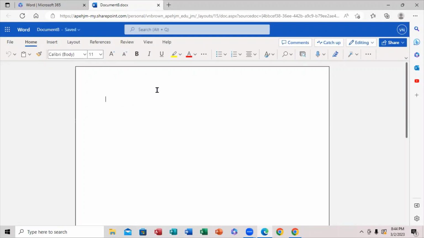You can actually type anything. I wanted to type just to see. So I just want to put greetings right here, just like that. So definitely, this is how you actually use Microsoft Word online.